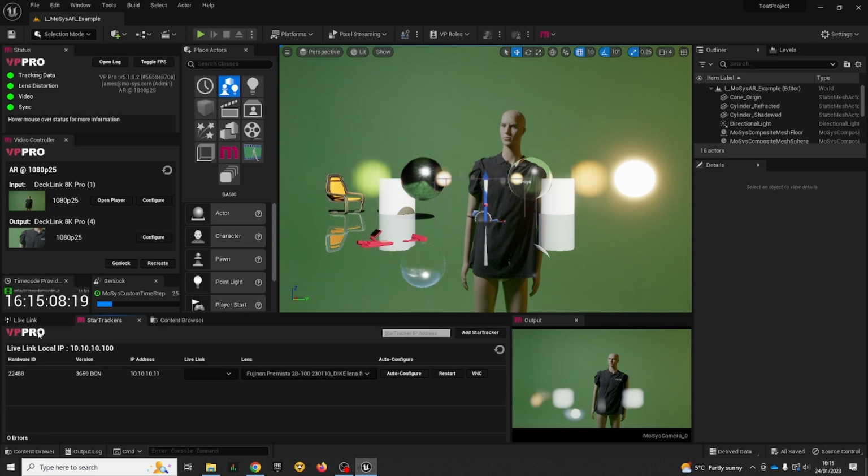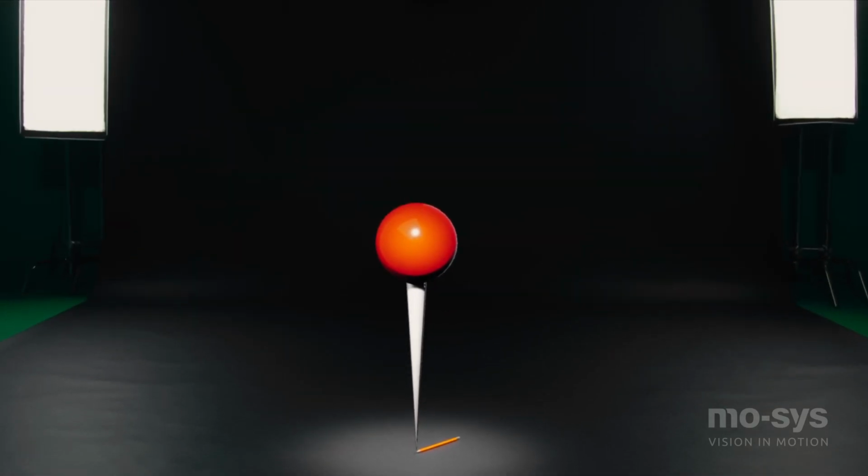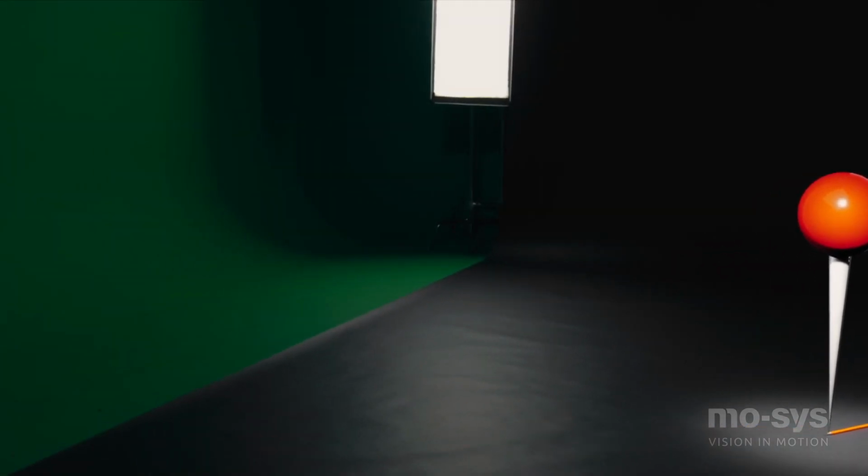If you're not receiving tracking data straight away like that, you might need to configure StarTracker. You can either do that using the auto configure button, which will automatically tell StarTracker to send data to this engine on this Live Link preset, or you can actually dial directly into StarTracker and access it through VNC if you need to do other configuration. And as long as you've got a good auto align and a good lens calibration, a lens tweak in StarTracker, then you should see the virtual cone that's generated by the sample scene sticking to the floor when you move the camera.